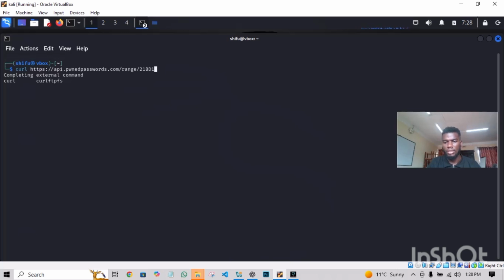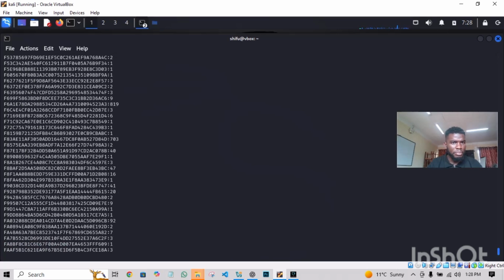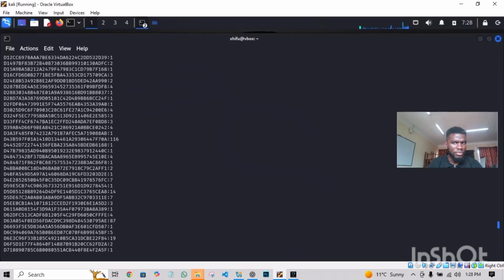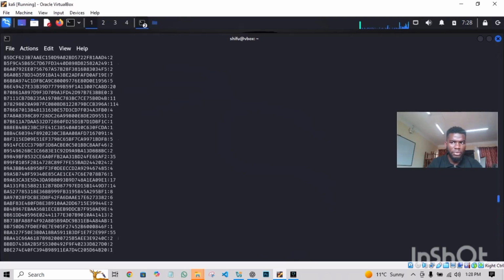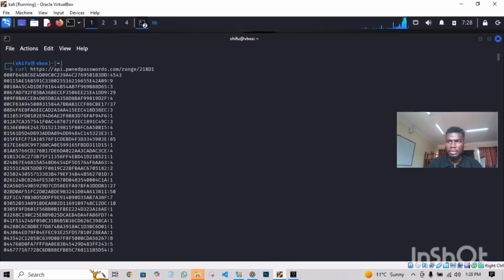Any password hash that contains those 5 characters, you want to check if it has been compromised before. And so this is a list of the passwords that match. It's a very long list. We can scroll up and up and up. So that is the list.